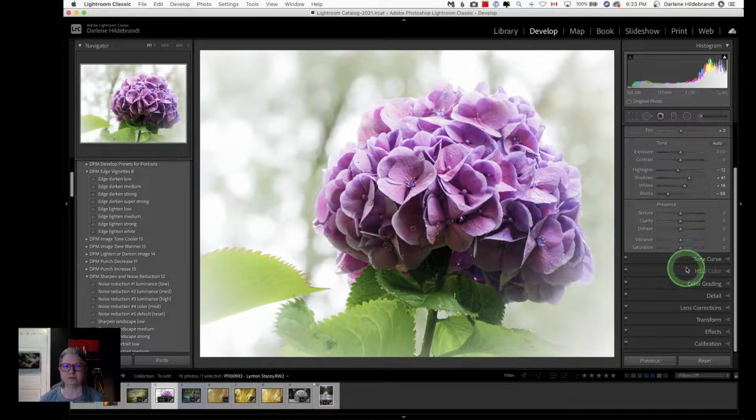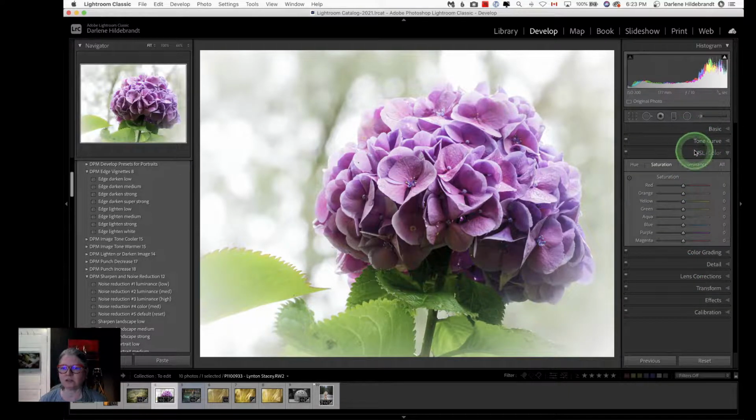But if I want to play with just the green, I want to go down to the HSL or color panel. Okay, so let's say I want more focus on the flower and less on the leaves. HSL stands for hue, saturation, and luminance or lightness. So I want to lower the saturation of these leaves. There's a little tool that's a trick in here.